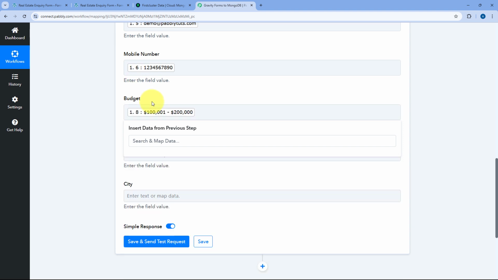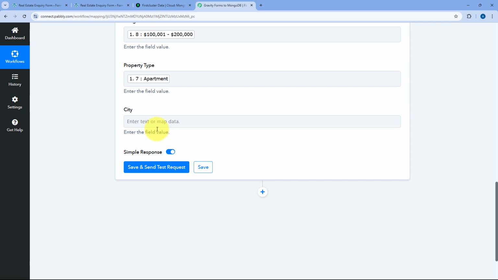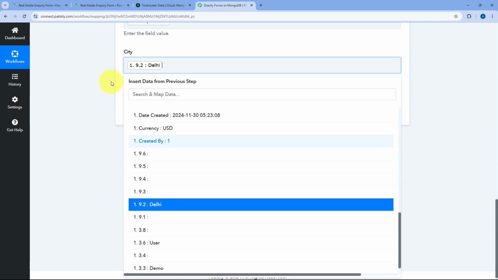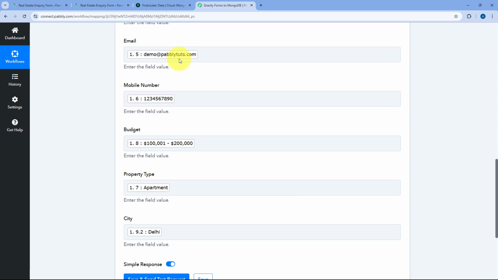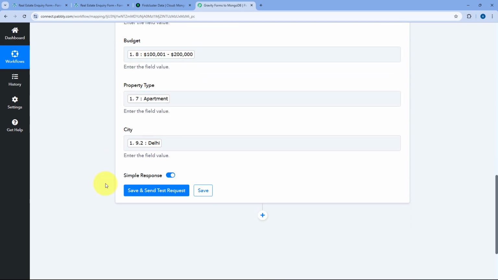Then let's map the budget. Then the property type as well. So we have selected it apartment and the city too. So from the drop down, let's select the response of city and map it. So in this way, all the details of a new form submission which we have received from Gravity Forms are now mapped over here. After mapping all of these details, just click on Save and Send Test Request.